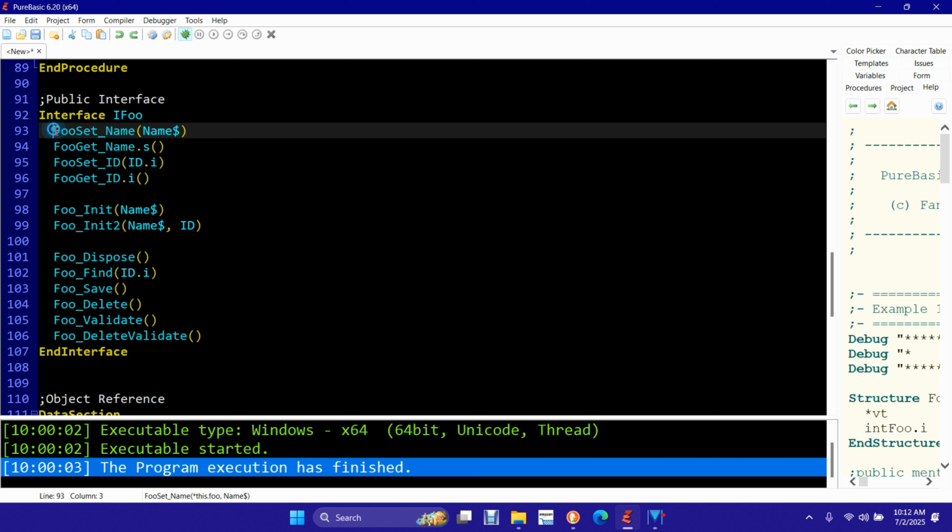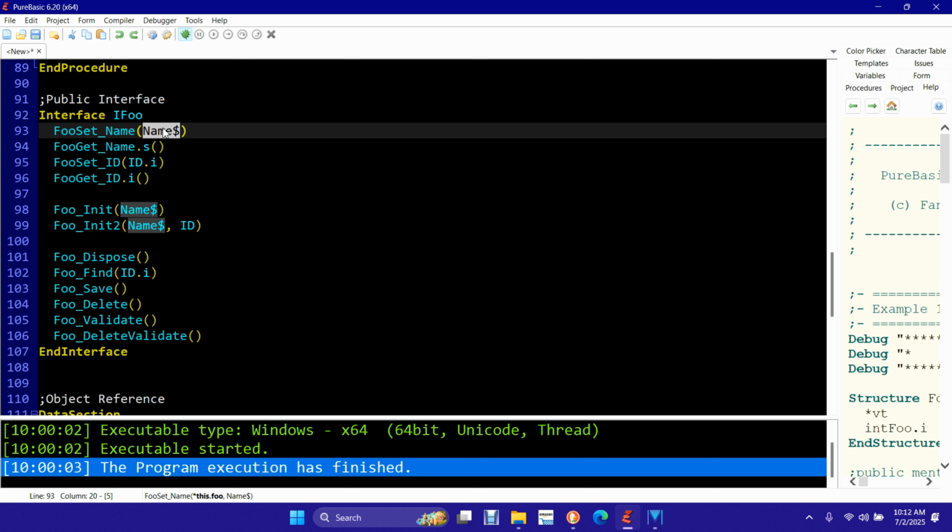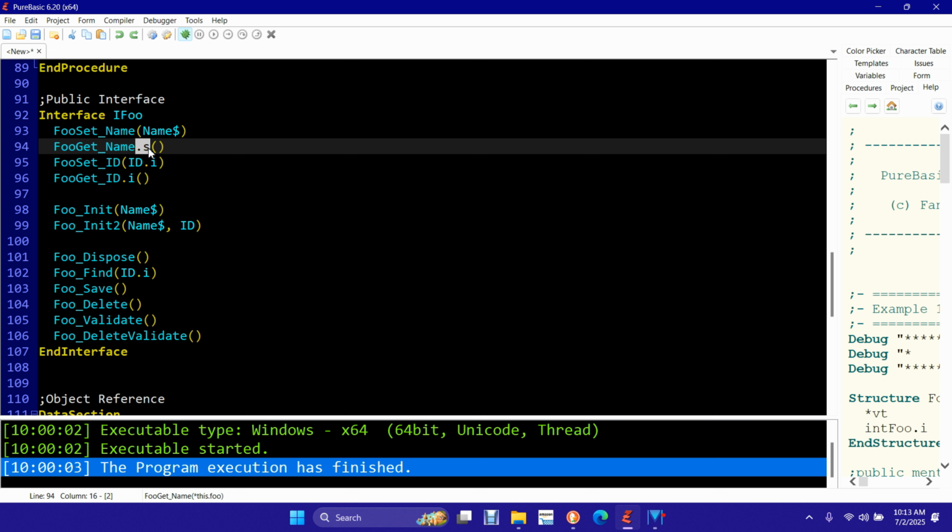Okay, so foo set name takes a variable, right? That makes sense. And foo get name returns the .s belongs here. That's where he is setting the string return value. And the foo get ID has a .i here. That's where he is setting his return value for that procedure up there, that method function that returns the value. Okay, then we have our constructor definitions. So here's our two constructors that we have. And then we have all our rest of our methods, functions or procedures defined down here.